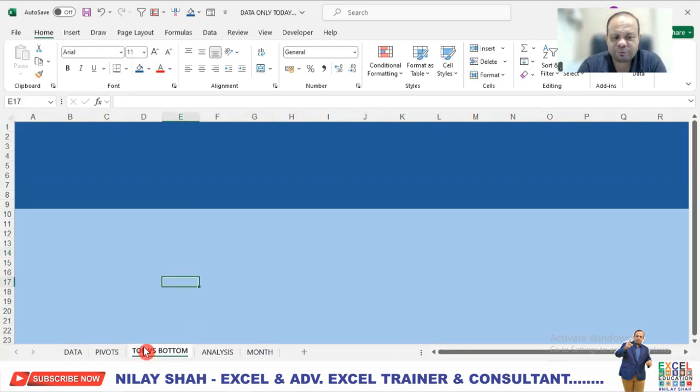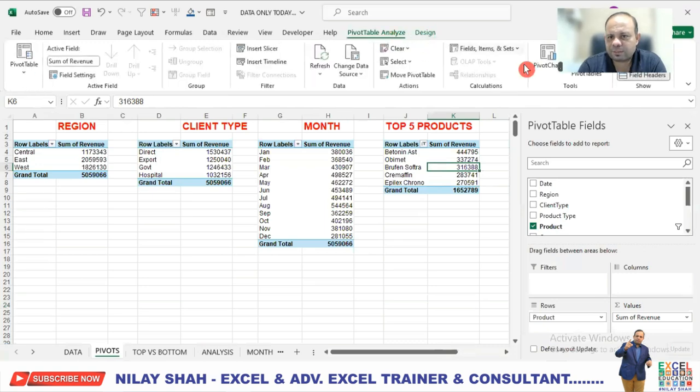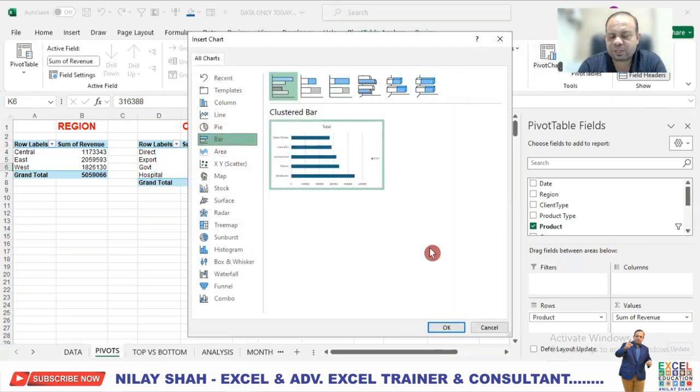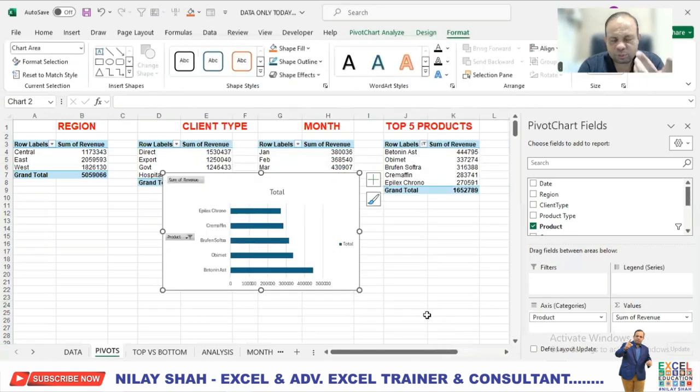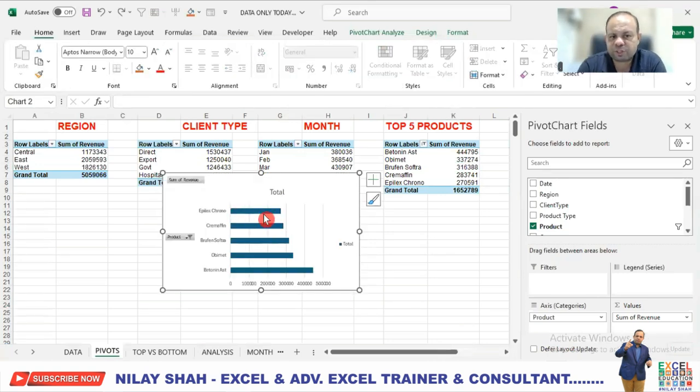Now I am talking about the first, that is top versus bottom. So सो मैं क्या करूंगा, as usual, pivots, top 5 products, analyze and pivot chart. When I click on pivot chart, I want the chart with bars. So I've clicked on the bars, click on OK. So this is the first pivot.